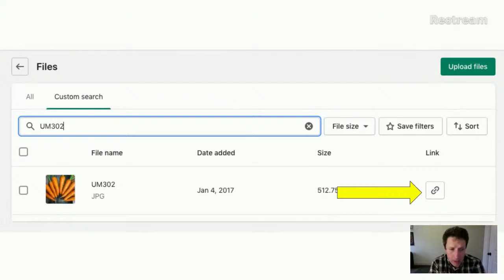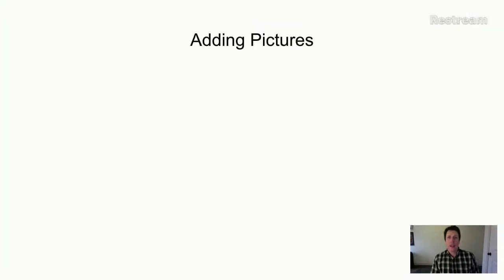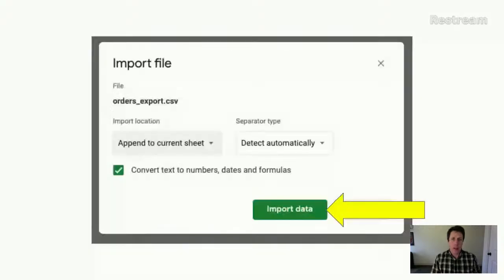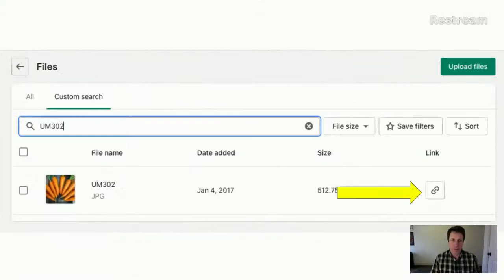And so in the example I'm going to look at, this is exactly where I would have gotten that information. And so that is getting the CSV file out of Shopify and into a spreadsheet and getting your pictures. Now let's go look at a spreadsheet with that stuff in it.